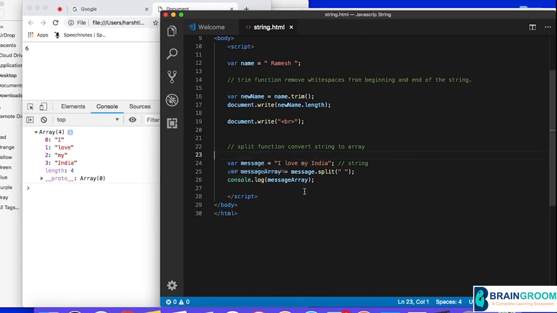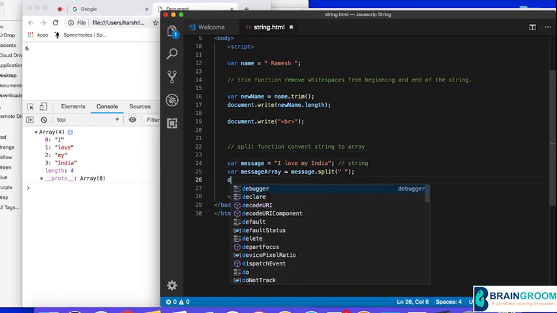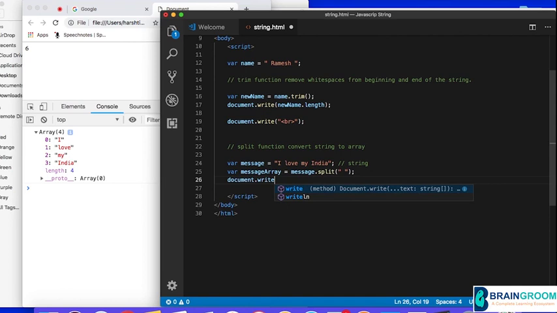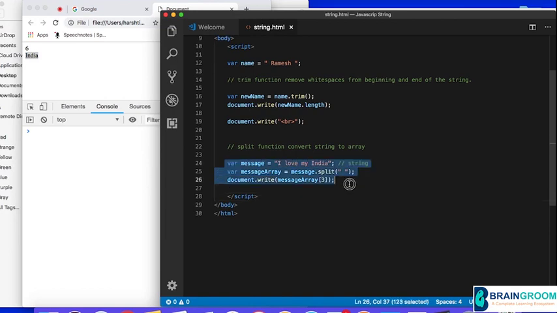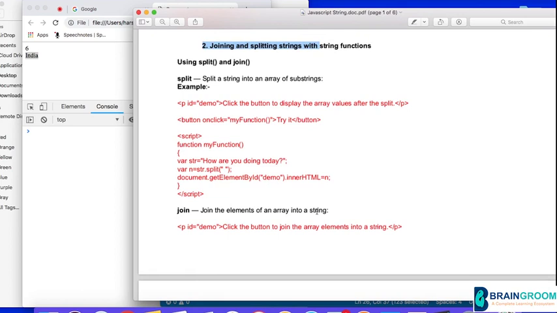And then I want to print only the India in the browser. So I can write document.write, and in the document.write I can write the message array, and then I want to print the India which is on the third position. So I can write the third like this, and then I can just save this and run this, and then you can see we are getting the India in the browser. So guys, this is how we are using the split function and convert our string into the array.